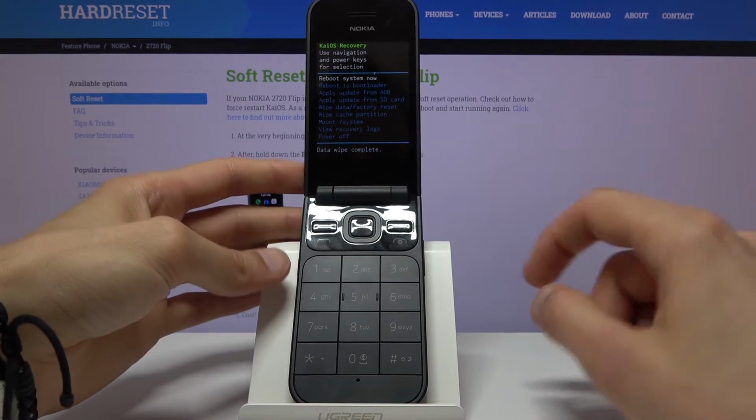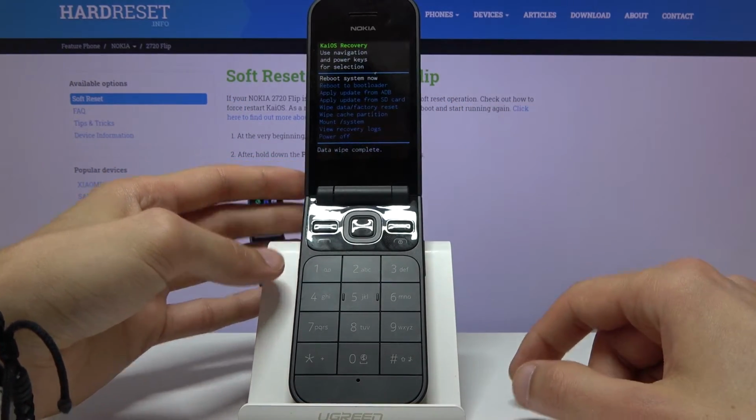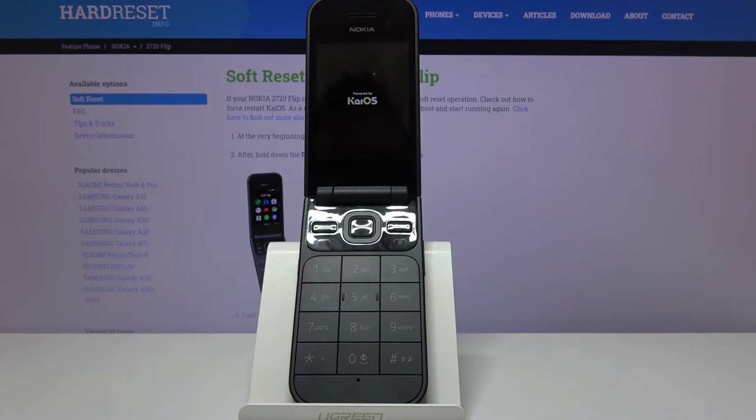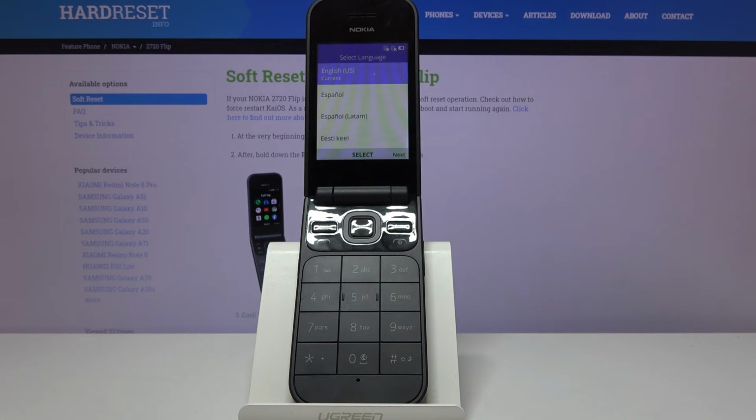As you can see, it's already finished, so reboot system now should be selected by default, and all you need to do now is press power key once more, and this will reboot the device and also continue the process of resetting it in the background. So let's wait for the device to boot back up. And as you can see, now the process is finished and you can set up your device.